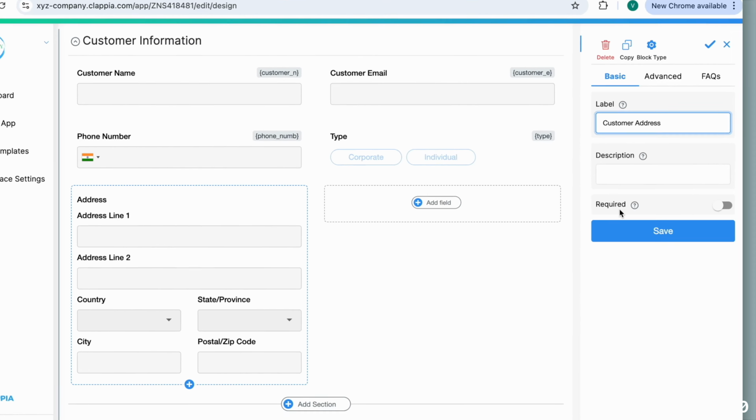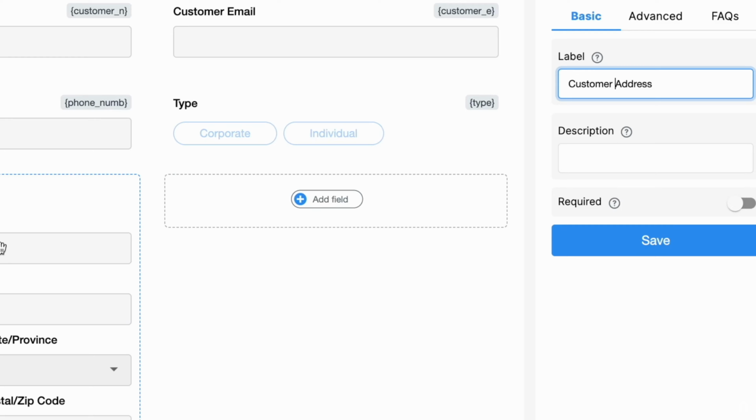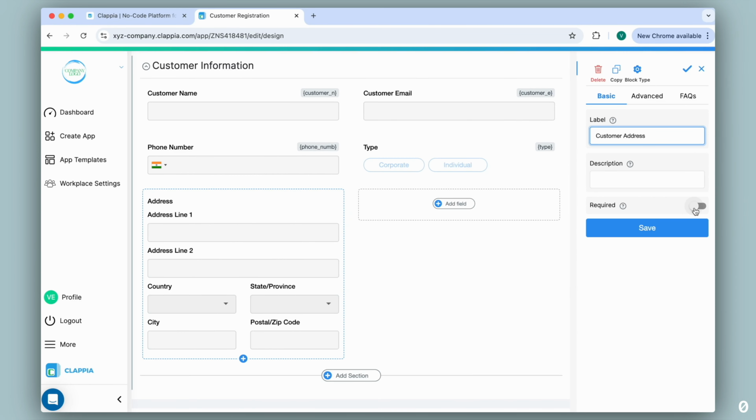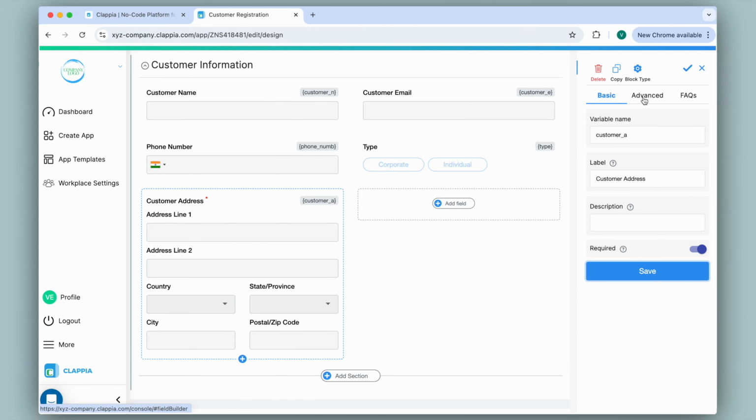Next we have required. You can enable this option to ensure users cannot skip filling in the address in the app. So let's say I enable this and save it. You can see the field is denoted with a red star mark, which makes it a required field. Now let's move on to the advanced section.